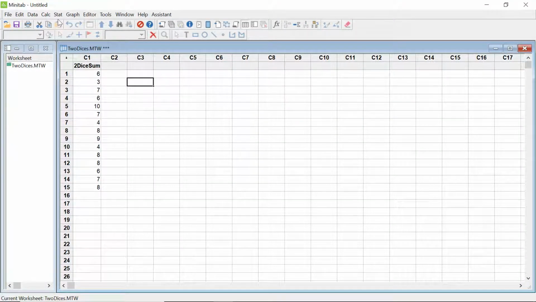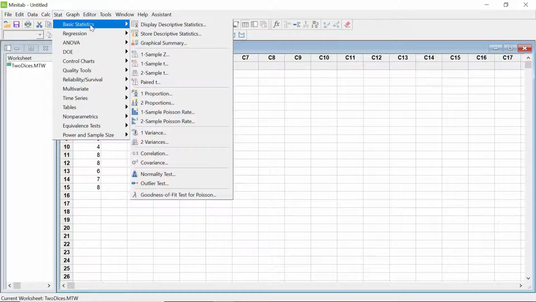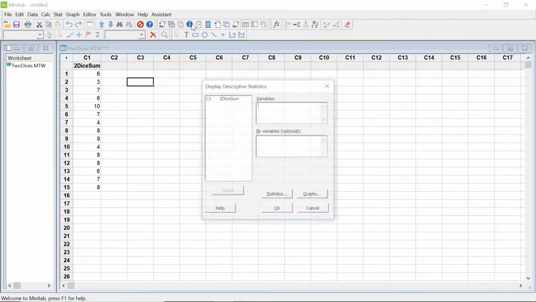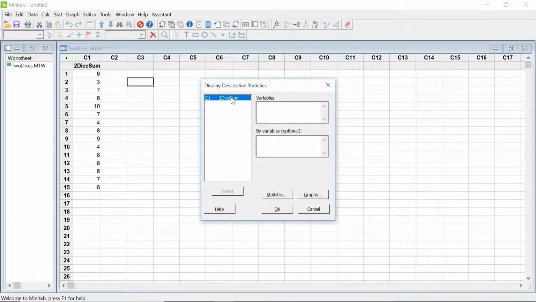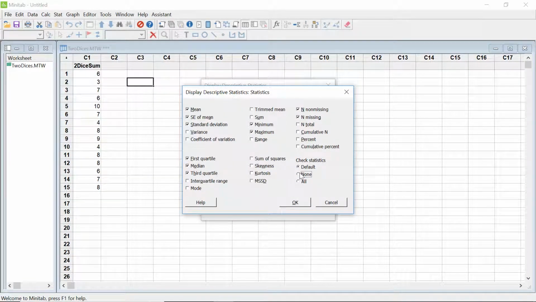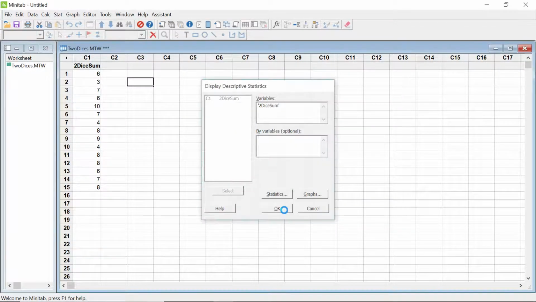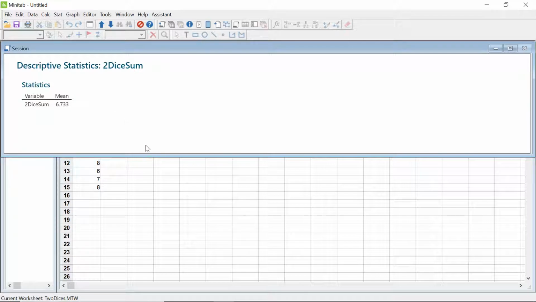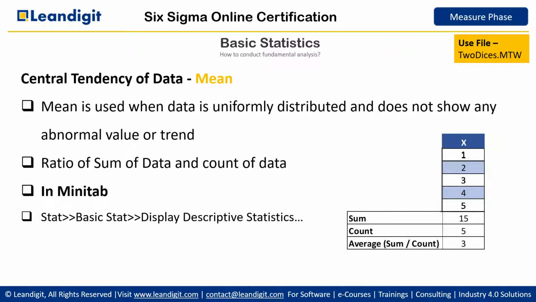We can also calculate this by using Minitab. You have to just go to Stat, Basic Statistics, Display Descriptive Statistics. Click on 2-dice sum, go to Statistics. I will request you to click on None so that there is no confusion, and we will just click on Mean so that we take out only mean out of the data. We click OK and click OK. So we find calculating mean is much faster in Minitab, while it can also be calculated in Excel. So this is mean. We understood how to do it in Minitab as well.